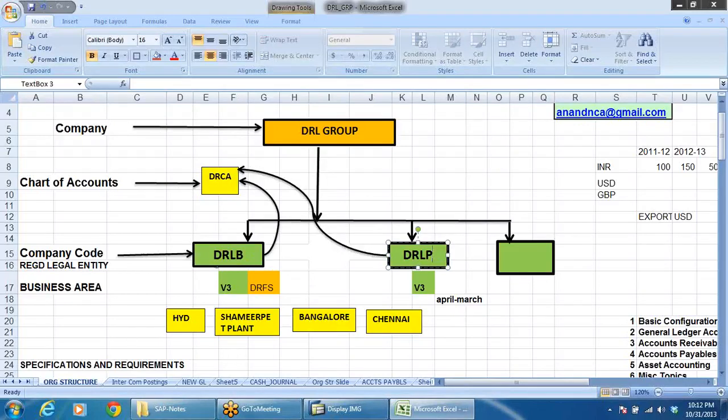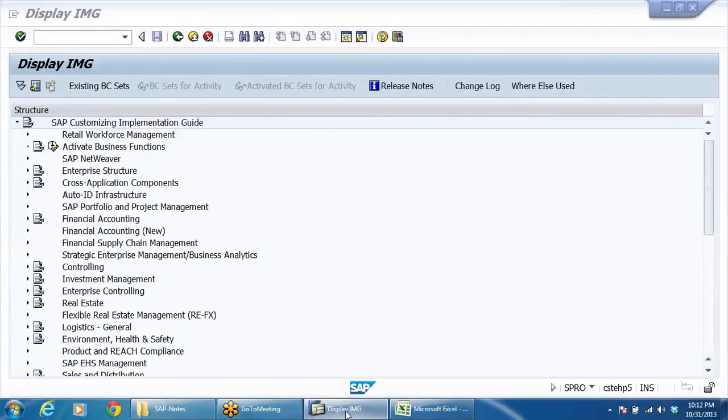So the parameters that we have defined for this company code will be copied to the new company code, along with all the GL accounts. That we'll do now. So how to copy a company code?